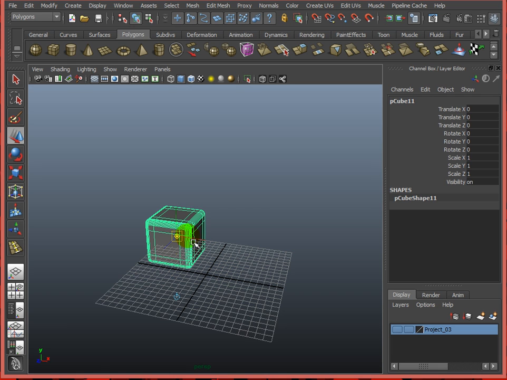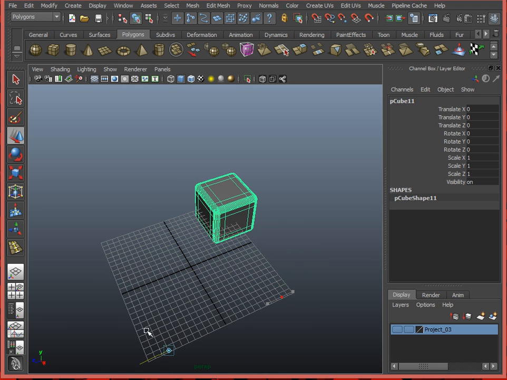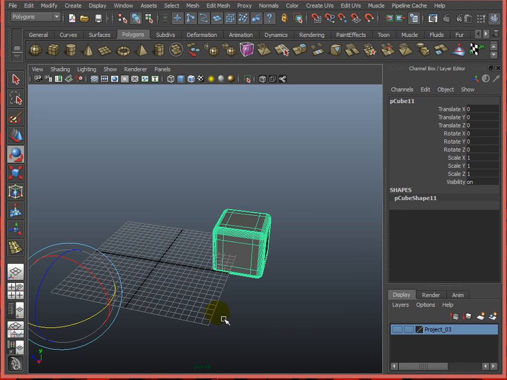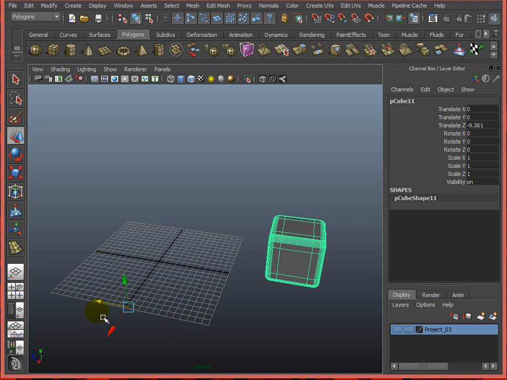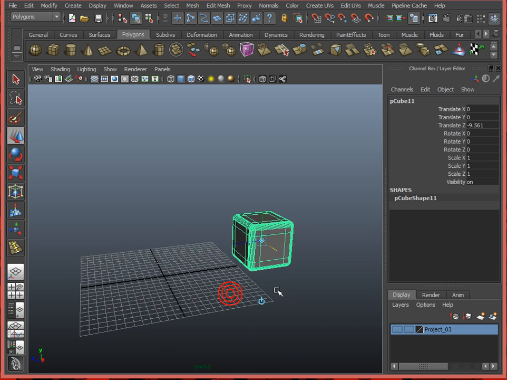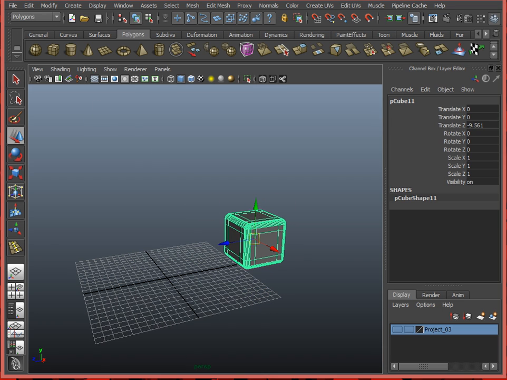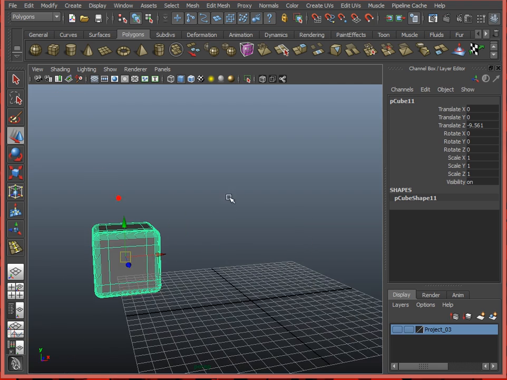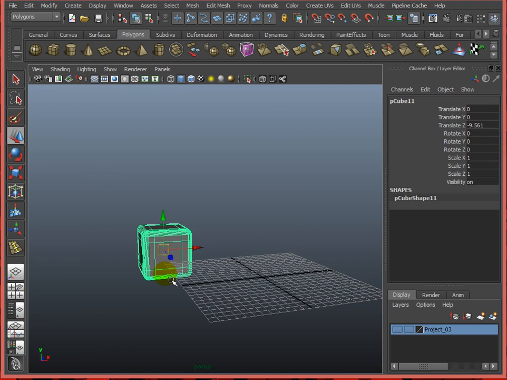Alright, so that's the bevel tool, freeze transformation. And another thing you need to know, we talked about moving the pivot point. If I move the pivot point way over here, sometimes that's going to cause a problem, right? I need the pivot point to be back in the center of the object, but it's really hard to get the pivot point directly in the center of the object. The easiest way to do that is just to come up to modify and say center pivot, and it'll put it right directly back in the center.